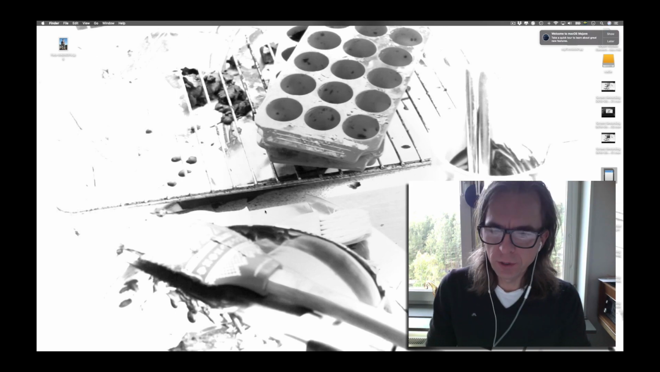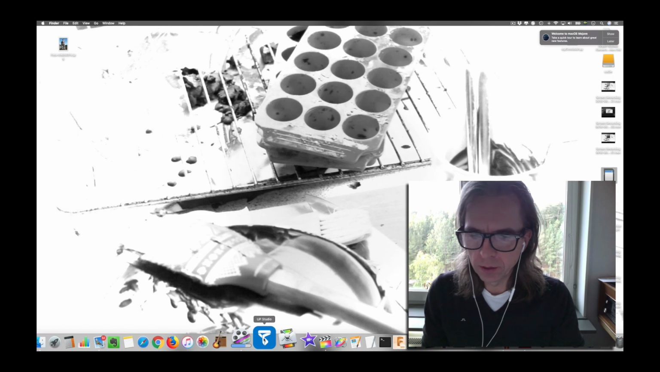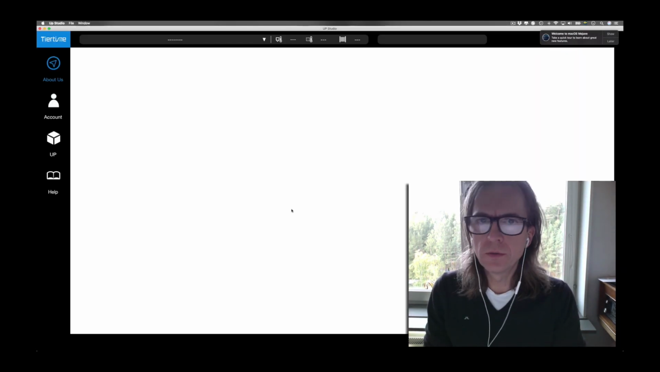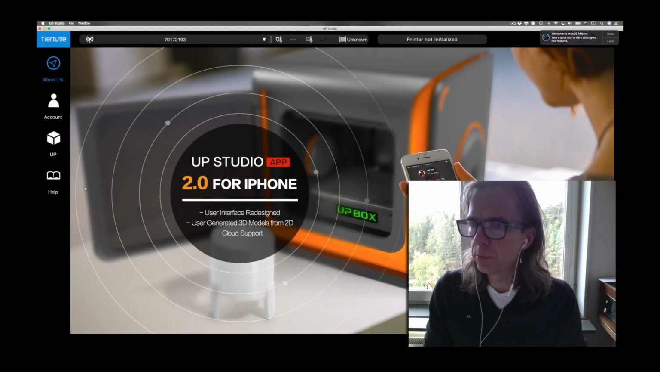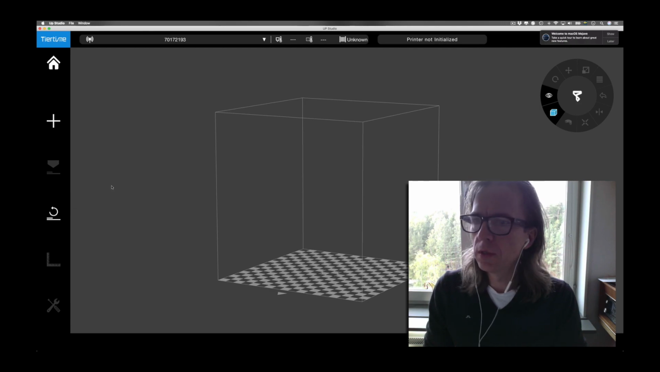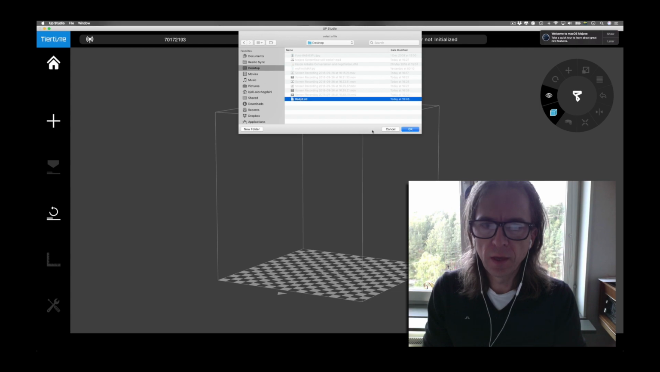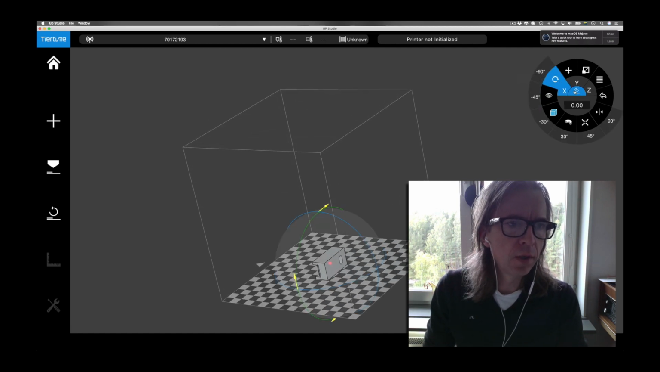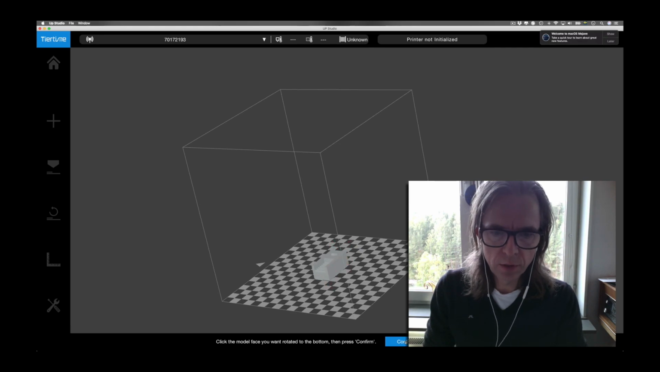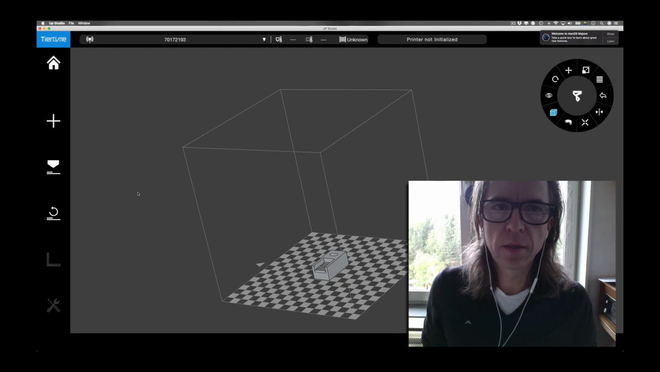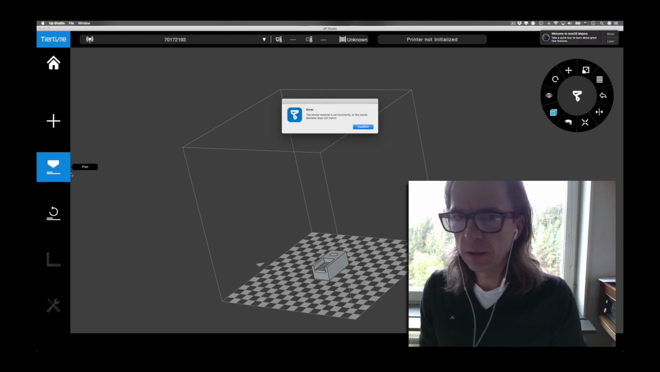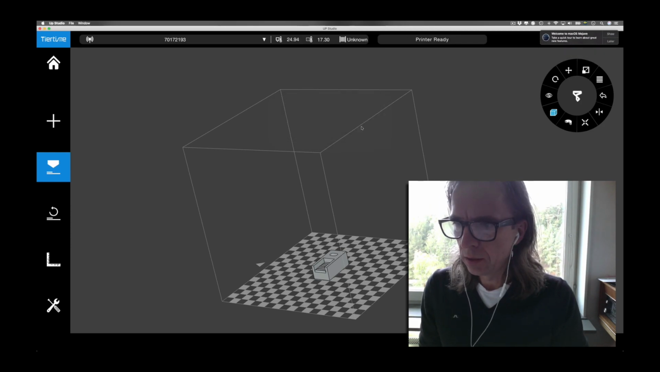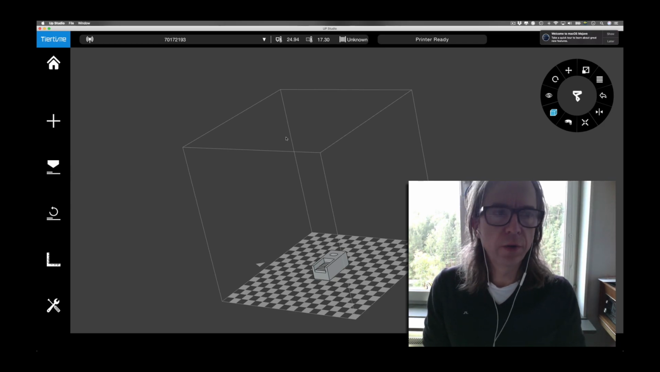Mojave. Can I still 3D print to my Cetus 3D printer? So let's try UP Studio. It starts, it finds the printer, initialize. And let's see if I can load the model. Yes, I can. I can view it. I can rotate it. And as soon as the printer initializes, I can... that was an error.